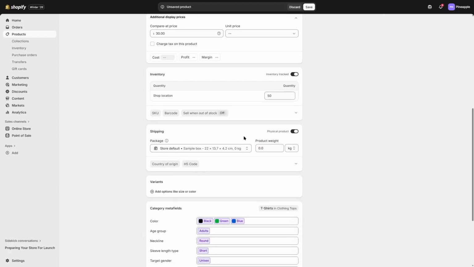And now over here in the shipping, you can add the packaging and product weight. So from here, you just have to click on this drop down box, and you can also add a sample box size. So users will have an idea of the packaging, and you can also add a product weight. You can also add country of origin and HS code as well.